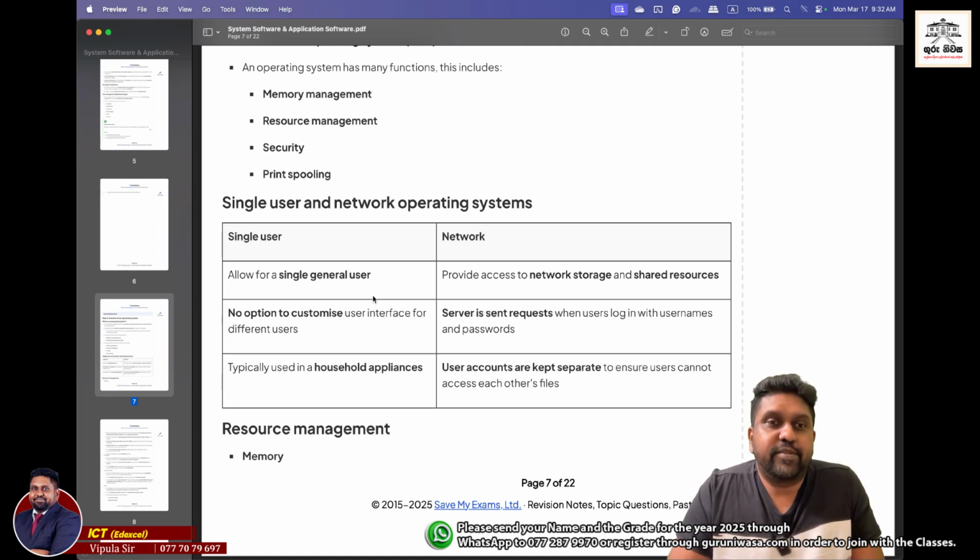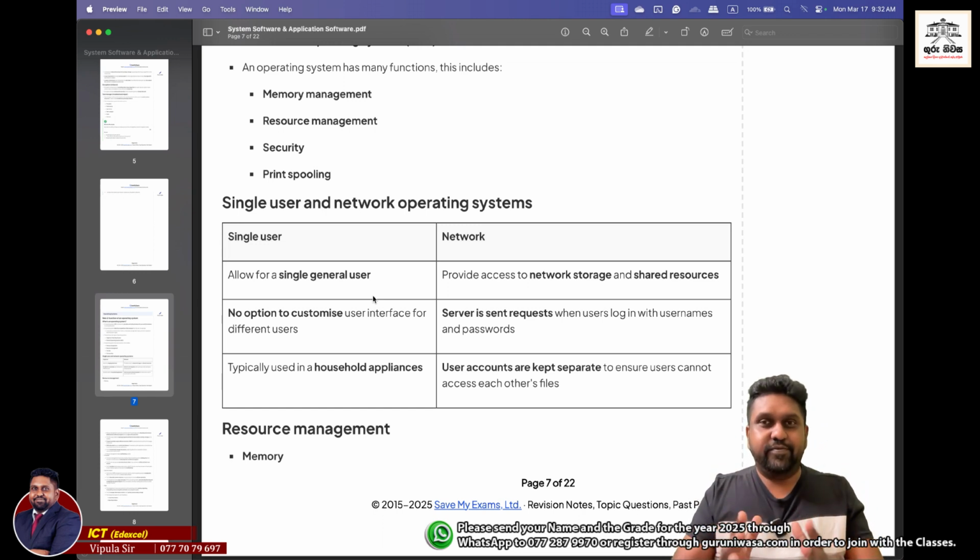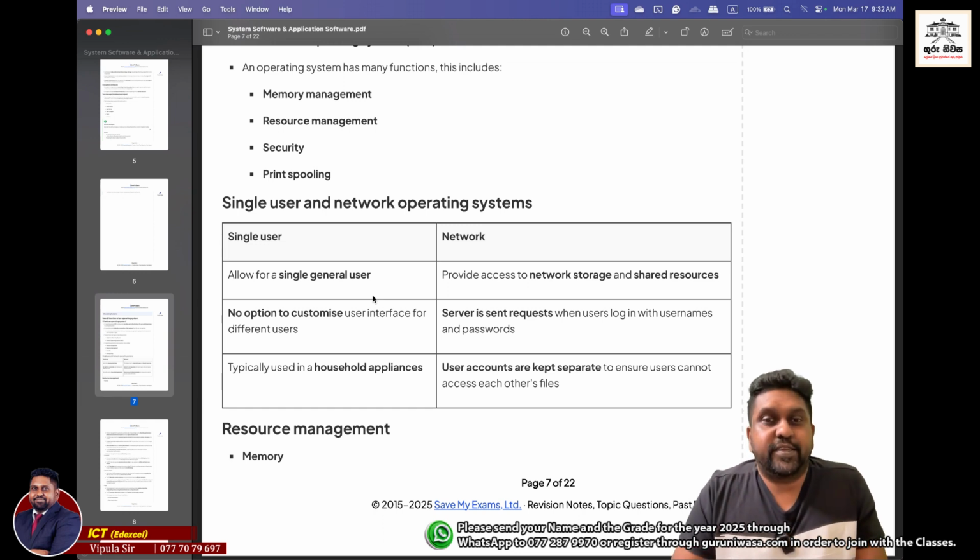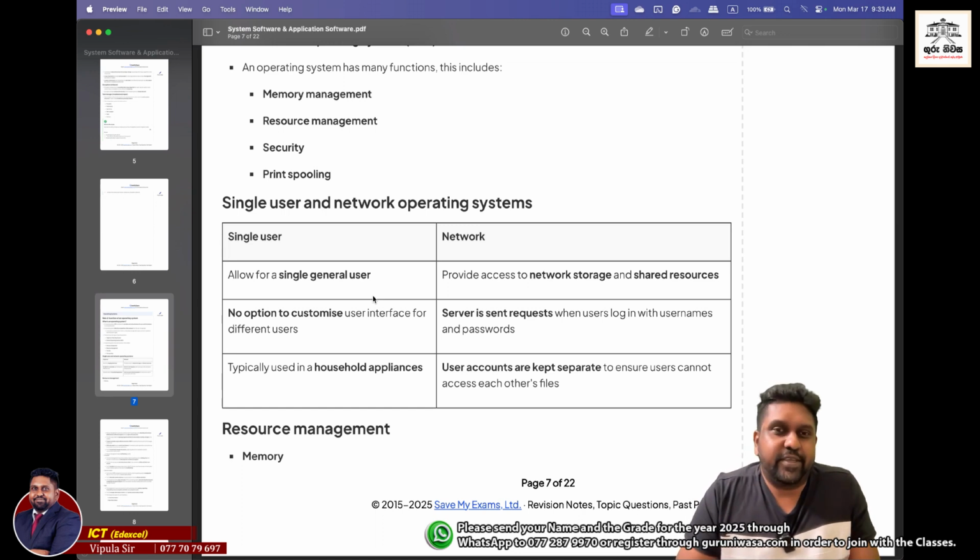Okay, so let's see the difference between single user and network operating systems. Single user operating systems allow a single general user to use the system, right? Network operating systems work a bit differently, where they provide access to network storage and shared resources. The other way around, single user systems have no option to customize the user interface for different users because they are focused on your single usage. But with network operating systems, the server sends requests when the user logs in with a username and password. So basically you log into a server. Because of that, there are multiple factors you can customize.